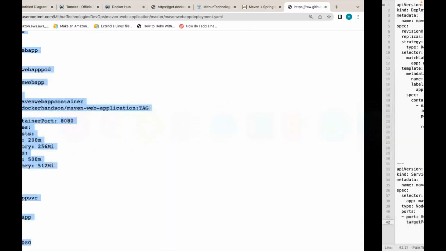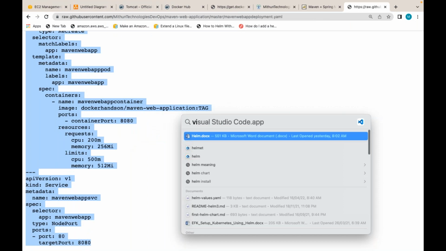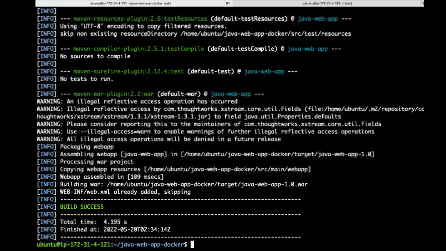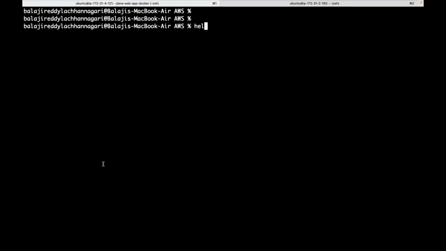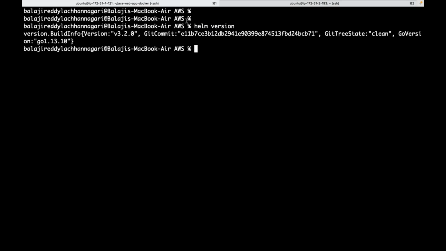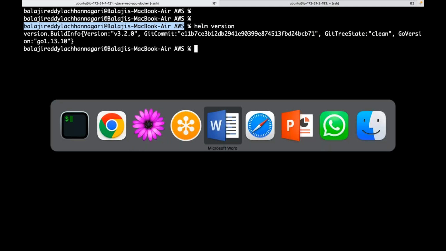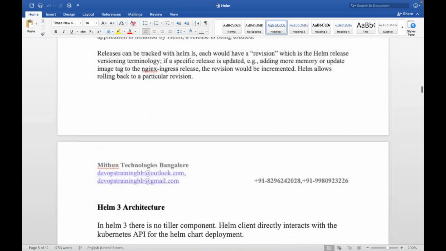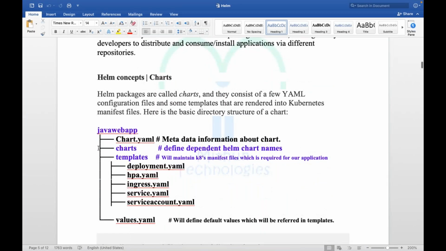Now, in my local laptop also, guys, if I have Helm installed, if I have the Helm CLI installed in my local laptop, will I be able to create that folder structure, whatever folder structure I was talking about yesterday for Helm here? Something like this.